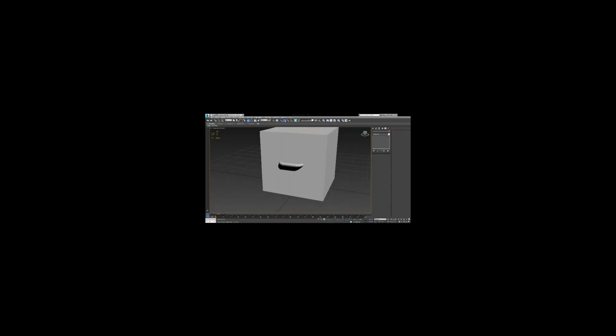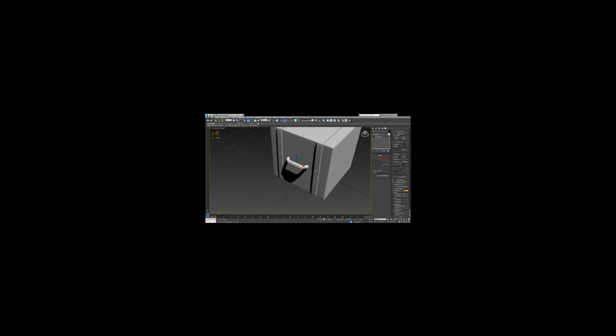So let's copy this one and I'll just type in high so I know that's the high one. I'm going to unhide all first, and then I'm going to hide selection. So now I have only the high poly here, and I'm bringing this back to the original position, X.